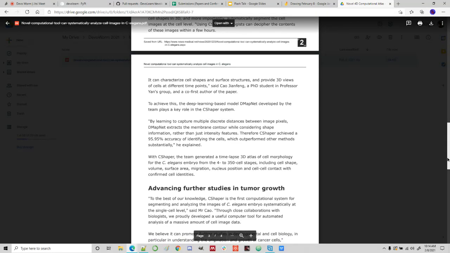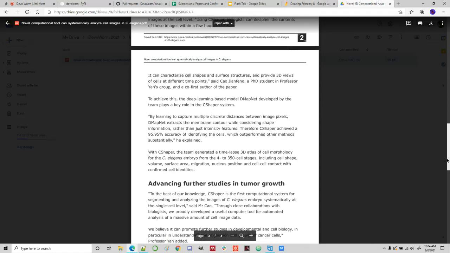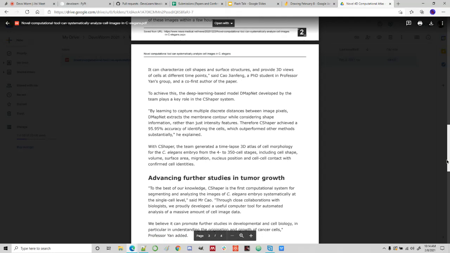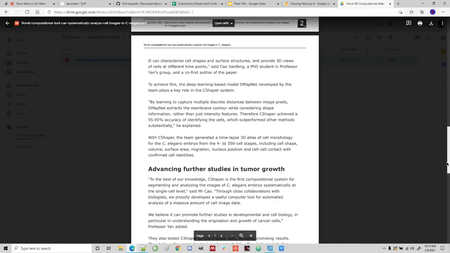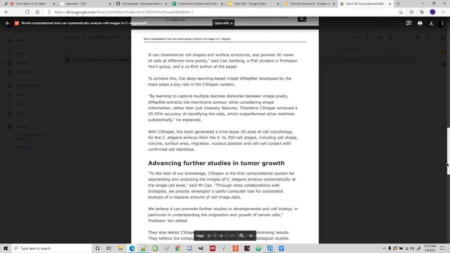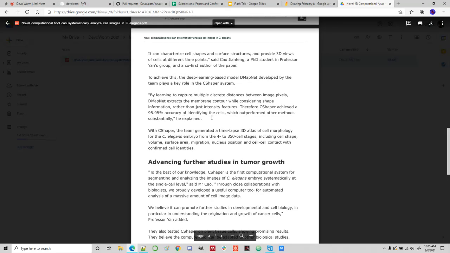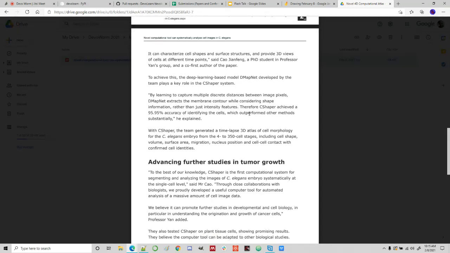The deep learning-based model DMAP-Net developed by the team plays a key role in the C-shaper system. They're able to capture multiple discrete distances using image pixels. DMAP-Net extracts the membrane contour while considering the shape information rather than just intensity features. So C-shaper has achieved 95.95% accuracy on identifying cells, which we know in advance what the cell should be in the embryo in C. elegans. And this outperformed other methods substantially.